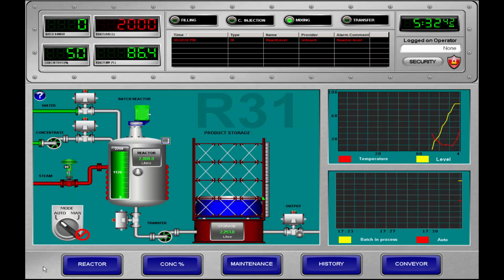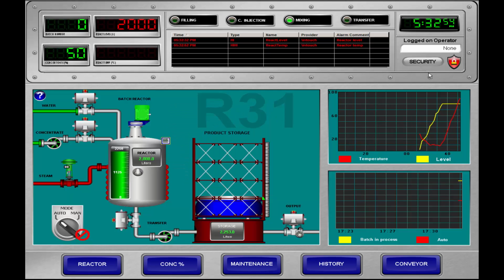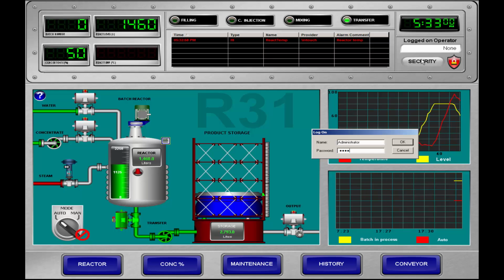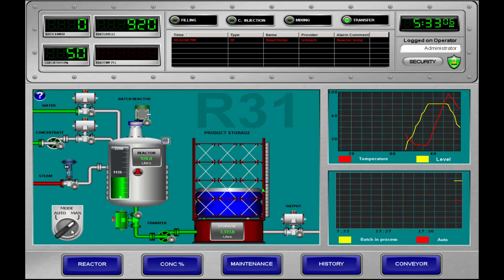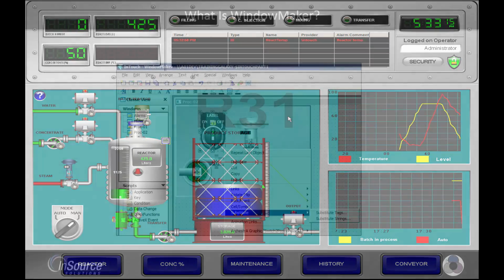What is InTouch? InTouch is the human-machine interface made by Wonderware. In other words, it's the operator interface that operators and others use for supervisory control and data acquisition, also known as SCADA. In essence, InTouch is used on the plant floor as a presentation layer to visualize what is happening in the plant floor process.